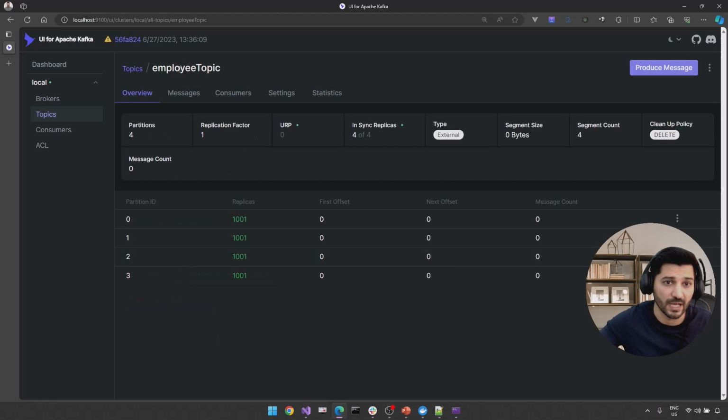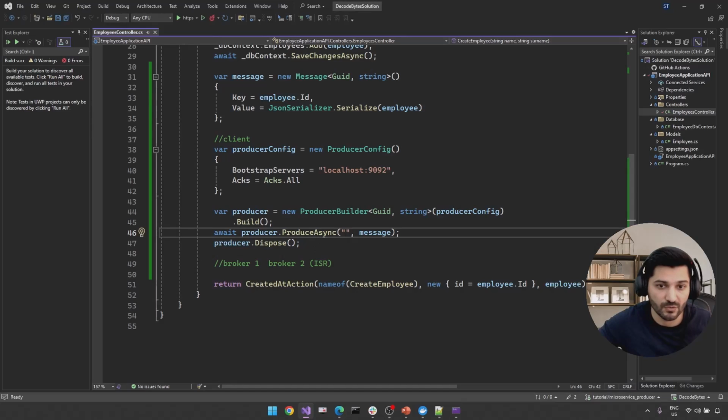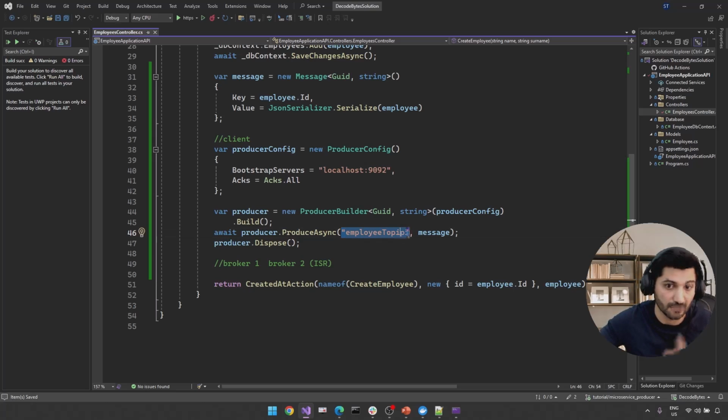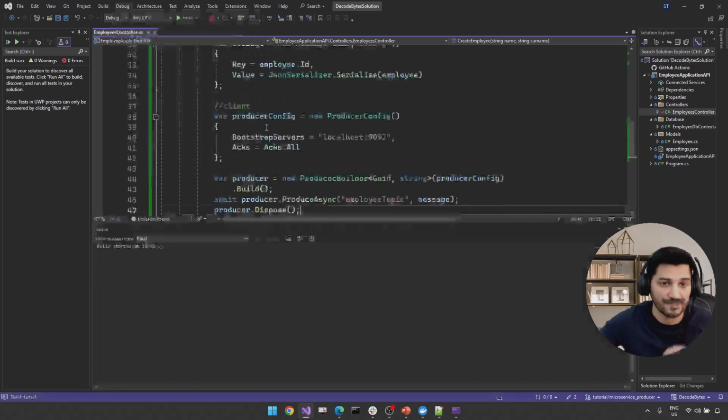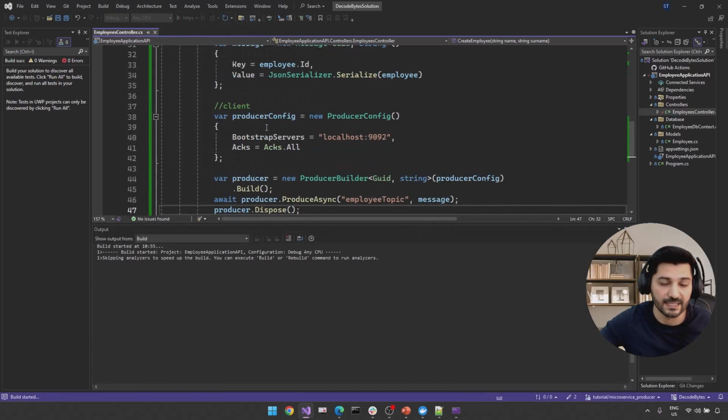Right now, in our employee topic, think about it like a table. We have 0 messages. It means we have 0 rows. We don't have any information. Okay, cool. Now let's go for it. Let's specify the employee topic here. It is better to move it to the configuration also. This is also one task for you to do. Cool. Let's remove unused stuff here.